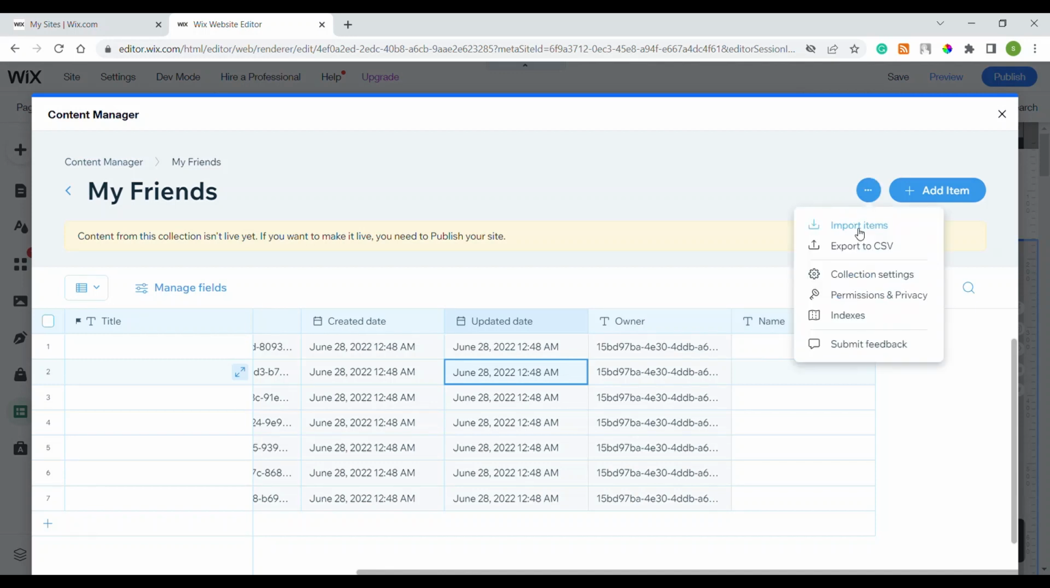You can also import or export CSV. You can import some database that you might have in your collection or your PC folder basically. You can also export this database if you want to use it somewhere. These are the collection settings, permissions and privacy, indexes.